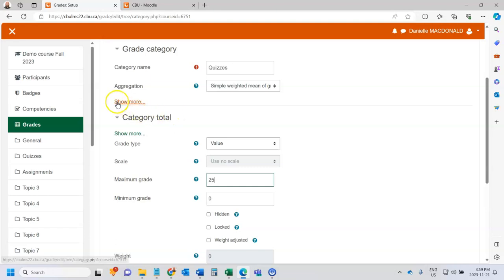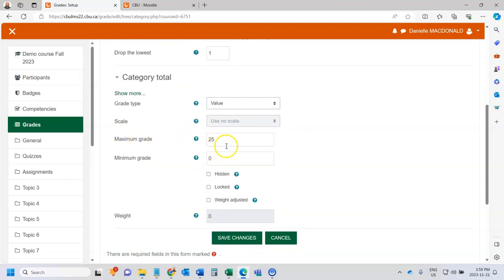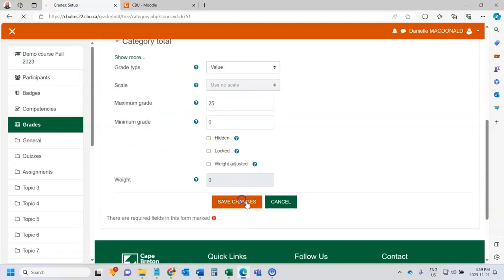But that's going to give me 5 quizzes, each worth 25%. But what I want to do is drop the lowest quiz from the grade. So I'm just going to set this category to exclude empty grades, because if a student misses a quiz, that's their lowest grade. That's the one that's going to get dropped. And I want to drop the lowest quiz. So there'll be 4 that will be included, and Moodle will calculate a grade out of 25.